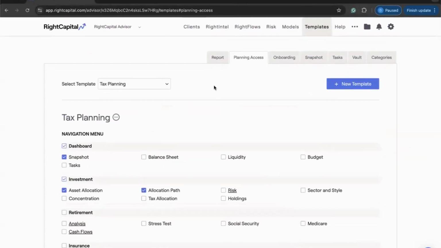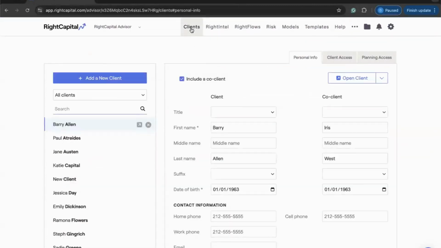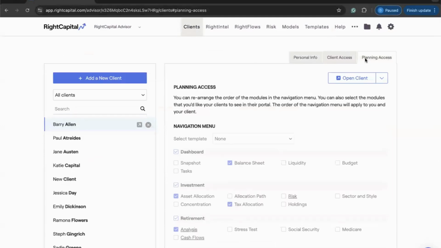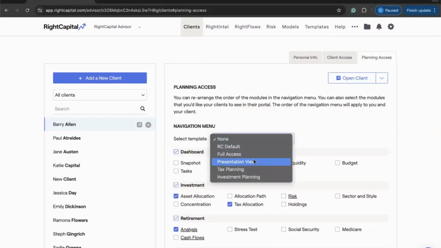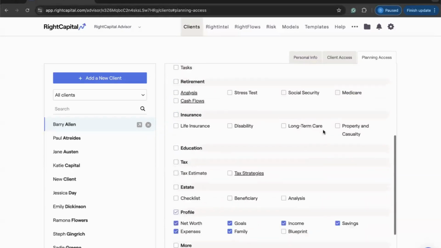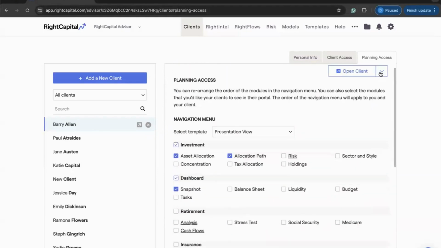But I do want to point out quickly in the clients tab in your client list, when you are looking at a client's planning access, there is also a feature here to apply planning access templates. So, if you're about to present to a client, for example, and maybe you have a planning access template dedicated to that presentation in advance, this is a quick and easy way to apply that template to that client plan right before potentially opening that plan in client access mode and having all of those modules in your desired order.